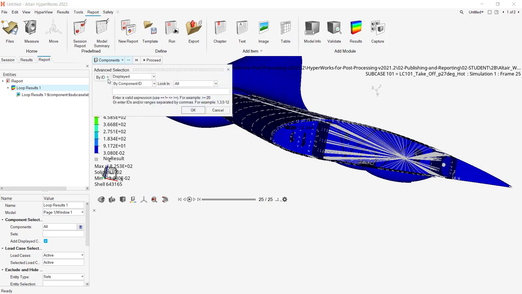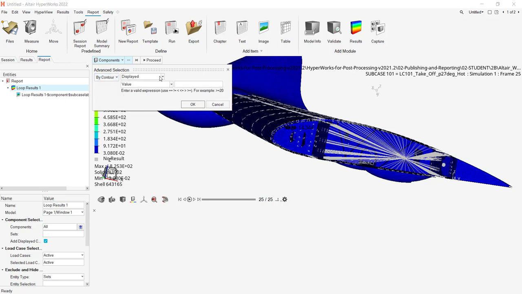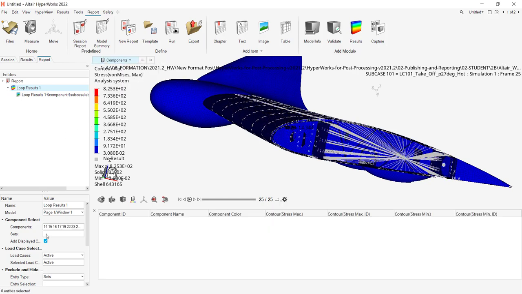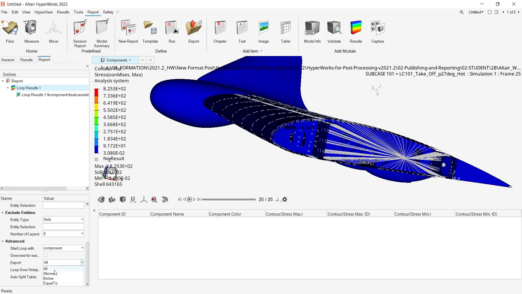I can do it by ID, I can do it by set, or by contour type, so I will take by contour, and I want values above 100 MPa. I don't want to focus on the other ones, so let's say OK. So I will loop over 16 components. I will pick only the active load case, and I won't exclude any entity. I want to start the loop with the components, as I have only one subcase, and I want to export.